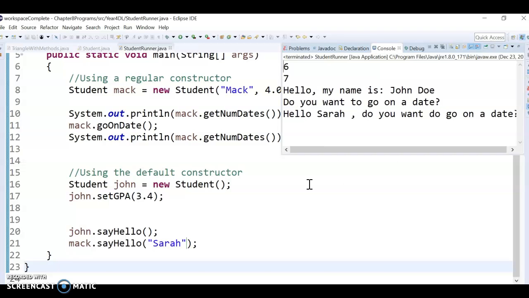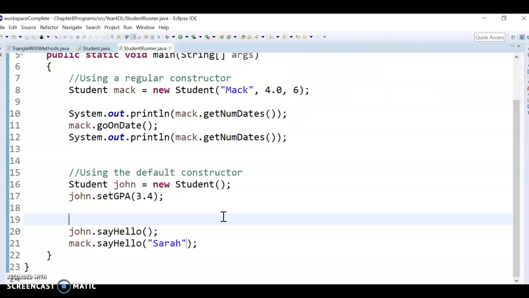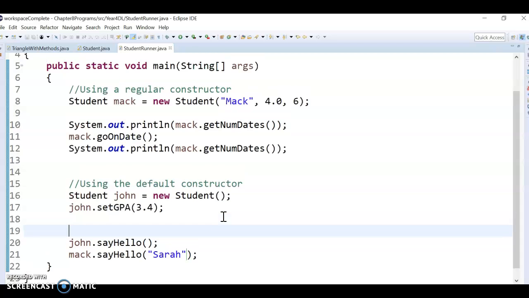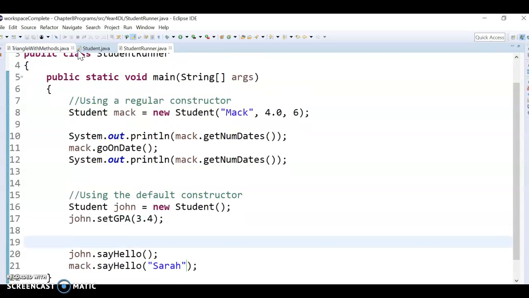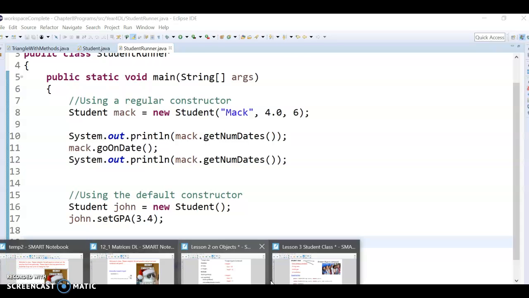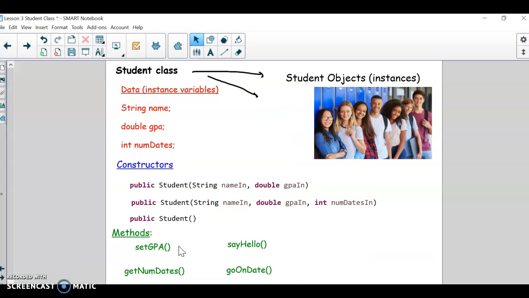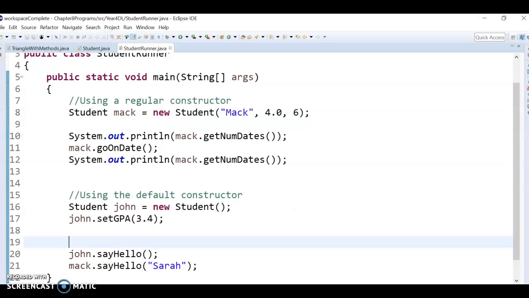It'll say, hello, Sarah, do you want to go on a date? Okay, so you can start to see that you can make as many methods as you want. Here we can make a bunch of methods. Mostly they're going to interact with this data. You can pass stuff in just like regular methods, like we did with say hello. You can also have things returned, like Mac get num dates, return the number of dates.